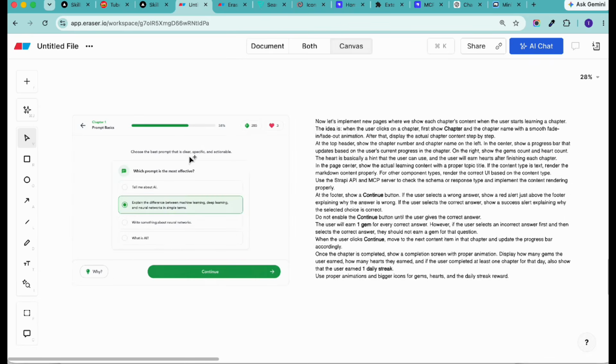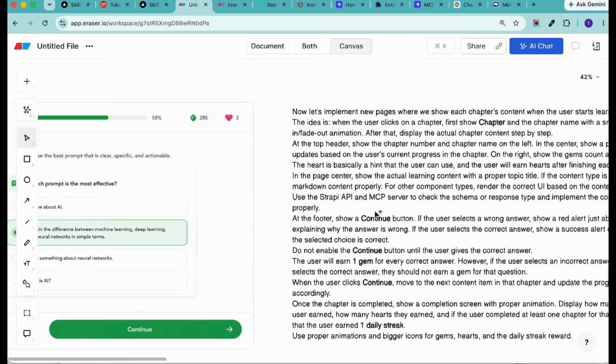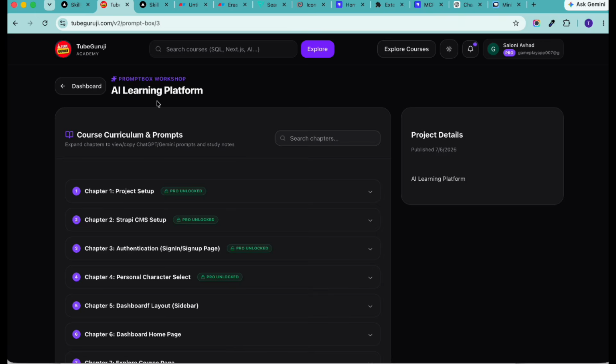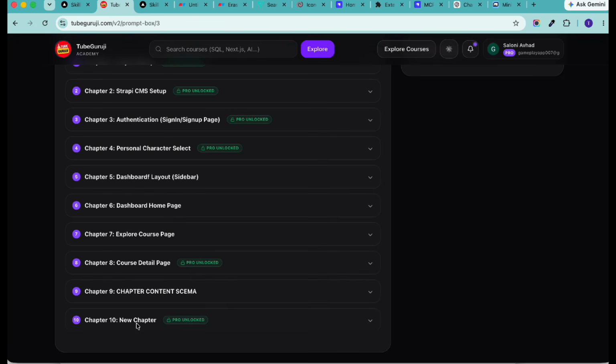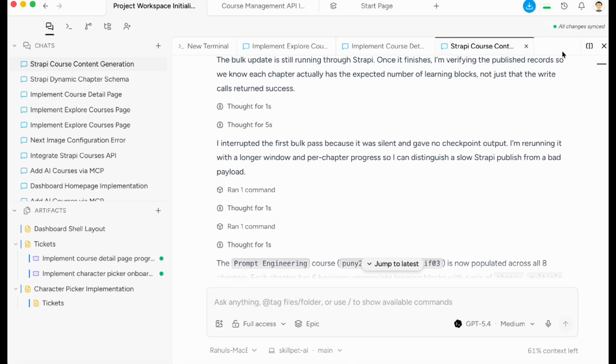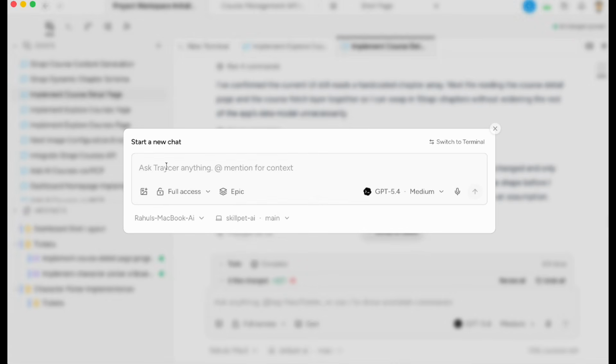Now based on whatever I explained just now, I already wrote inside this prompt, so that you can simply copy that and paste it inside your Tracer. So inside TubeGuruji as well, in the prompt box, you will see this particular chapter prompt. So simply copy that and we'll go to Tracer. Now inside this, we'll add a new chat and simply paste it here.